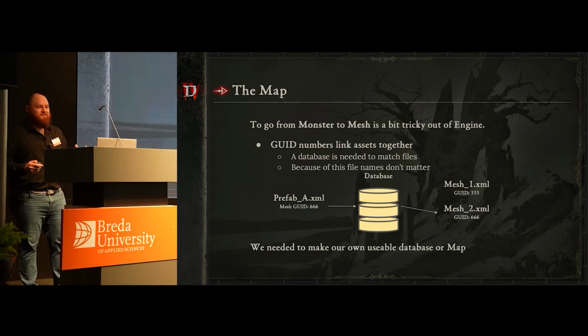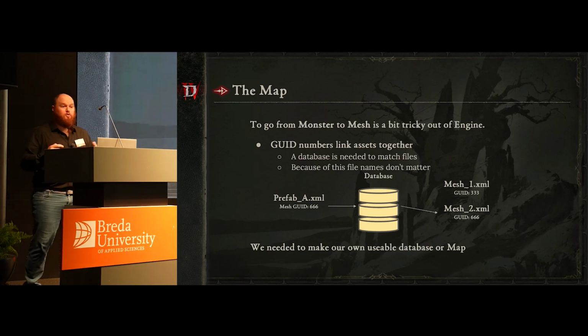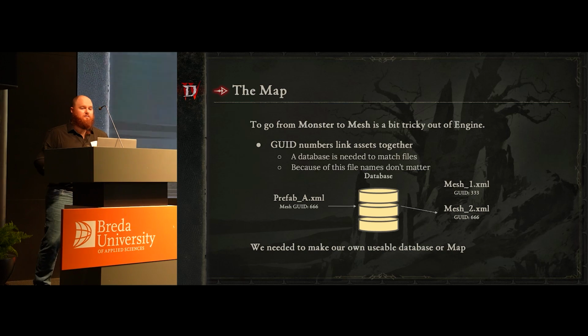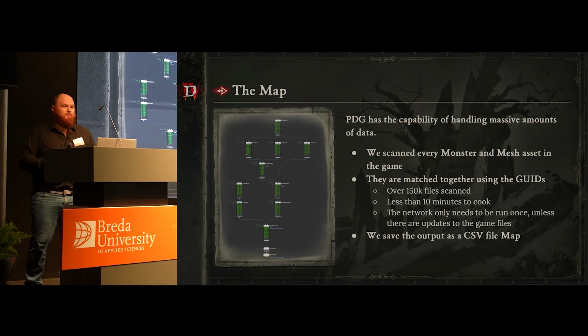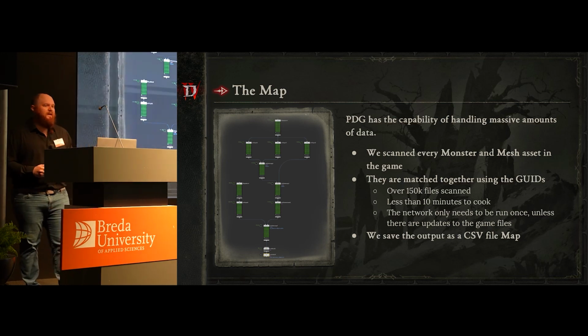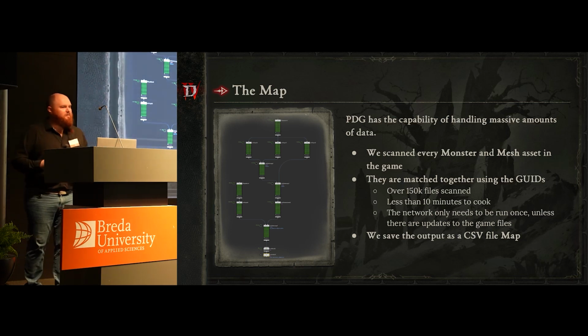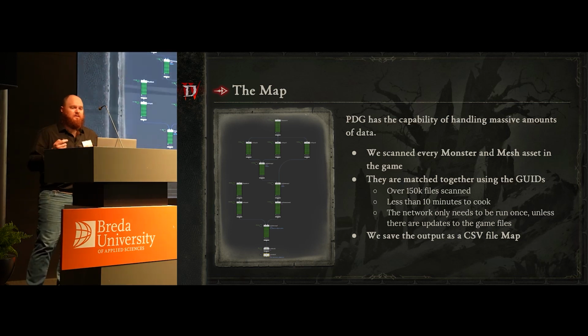In Season of the Malignant, the database was inaccessible on short notice. So we needed to make our own database or map. So here's a graph of the PDG network that we used. PDG is capable of handling massive amounts of data. We scanned every monster and mesh asset in the game, and then they are matched together by their GUID numbers. We scanned over 150,000 files. It took about 10 minutes, and then this network only needed to be run once, unless there are changes to the game files themselves.